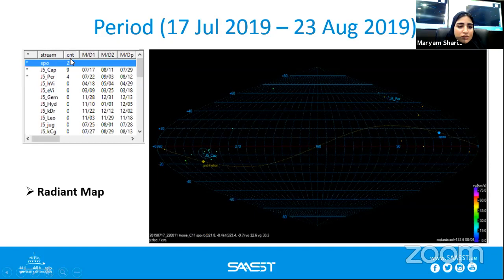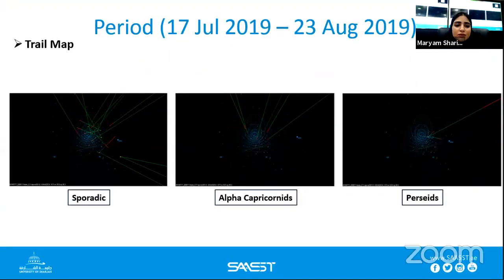After the analysis, we have found that 25 of the meteors were sporadic meteors, 9 were Alpha Capricornids, and 4 were for the Perseids meteor shower. And as you can see here, this is the radiant map. These are the meteor groups for the Alpha Capricornids and the Perseids, and some of the meteors here are for the sporadic meteors. That's for the radiant map, and now we move on to the trail map.